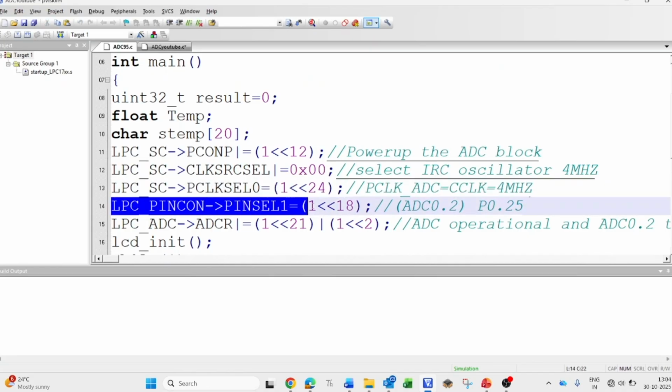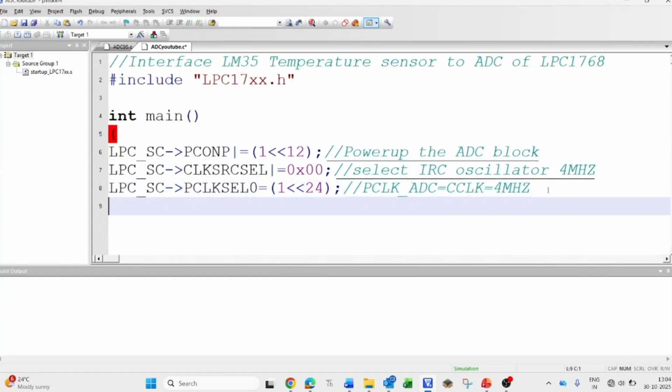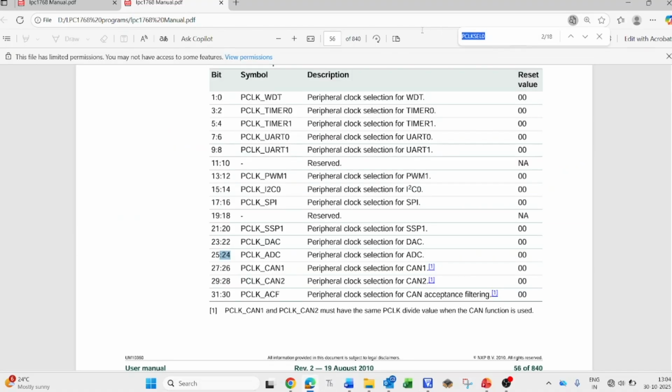So the next one is, we have to choose the corresponding GPIO port, or I can say the ADC port, the exact ADC pin. For that you have to see the pin select 1 register. So just go and search for that in the pin select 1 register.